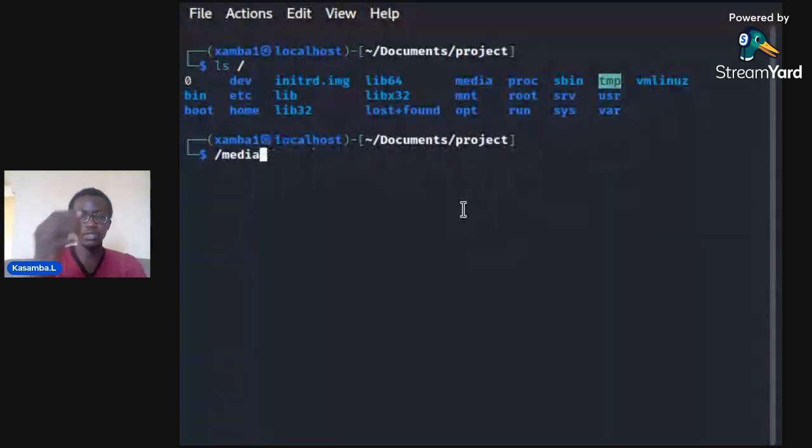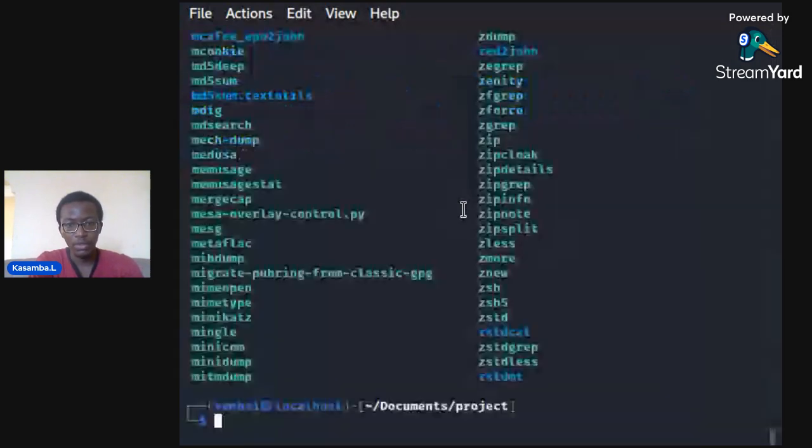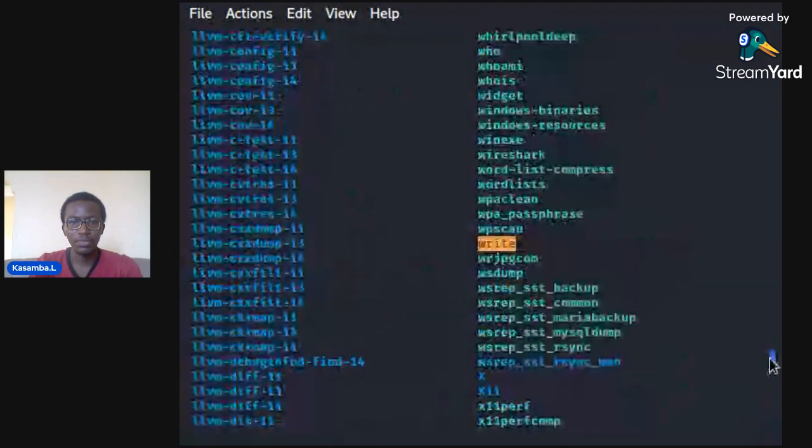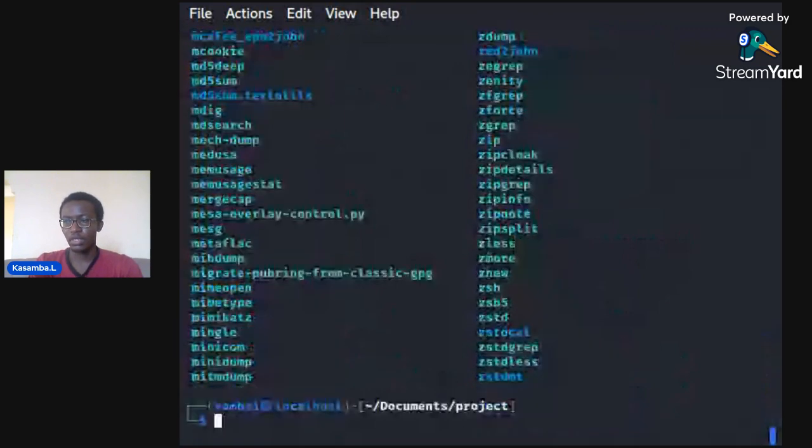For example, let us see the contents that are in the bin directory. We'll type ls bin. This is it. I've told you the system libraries are stored in the bin directory. So when you type ls, it shows you every system library that is stored there. As you can see, all of this is there.